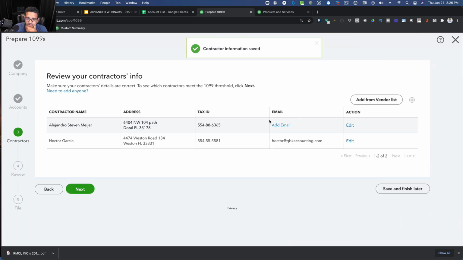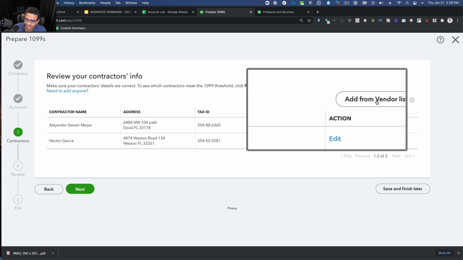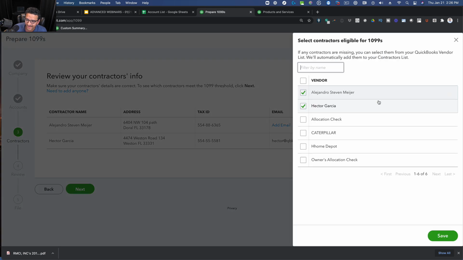Okay. So I got both set up, no reds. Remember that the subcontractors need to have an email loaded in there if you want QuickBooks to actually email them the 1099 directly. So I'm going to click on, you see right here it says add from vendor list, this little button. They added this, it's pretty cool.